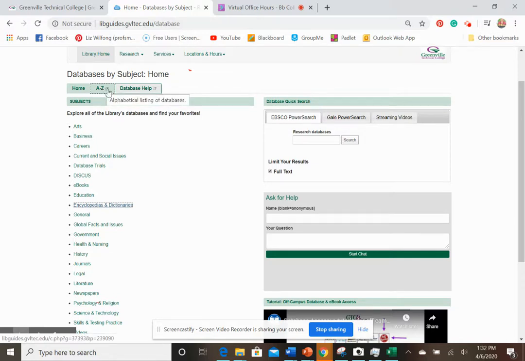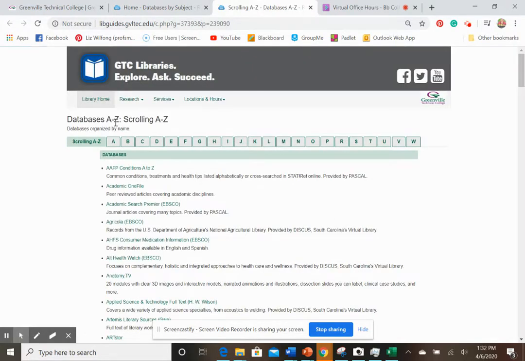Or you can go to where it says A-Z, and that will give you the full menu of all of the databases that we subscribe to with a little blurb about each one. Two that I just wanted to point out real quick are Academic OneFile and Academic Search Premier. This is a great place to find scholarly journal articles, either for the quiz that you're doing or for your paper in general. Like it says, it's not subject specific. It covers all kinds of subjects and academic disciplines, so it can be a good one-stop shop for looking for information.